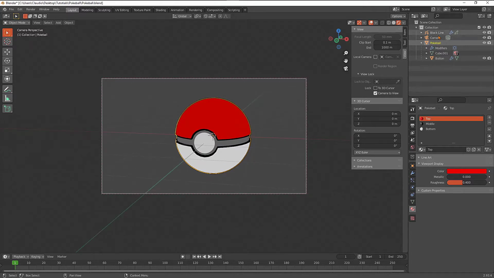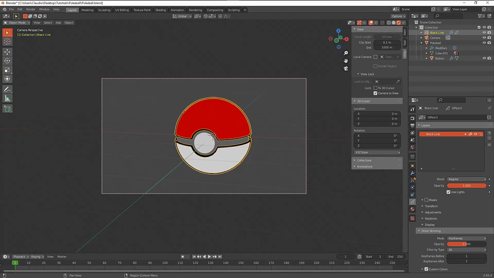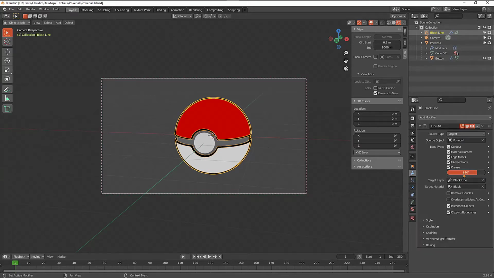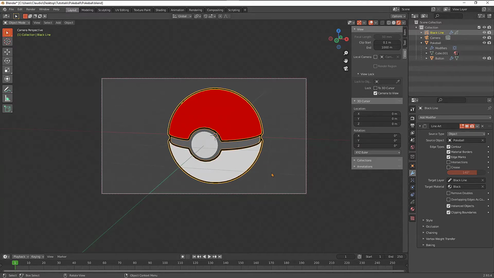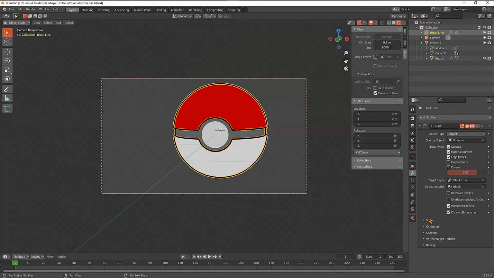Now, select your black line grease pencil and go into the modifier, and let's take off the intersection, leave this one on and this one on as well. So as you can see, this one is not taking any effect yet, but we're getting the border from the material. Perfect. Now for the style, it's at 25. I'm gonna have it at 15.